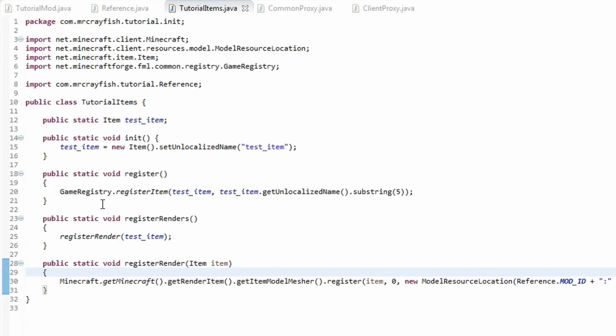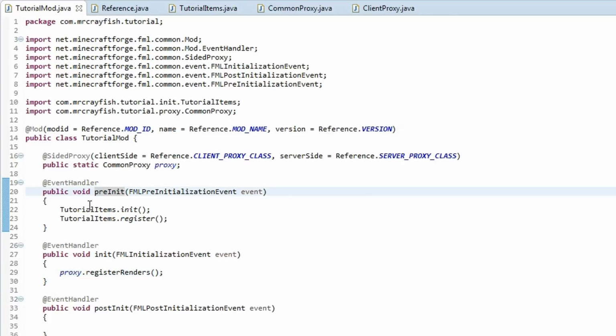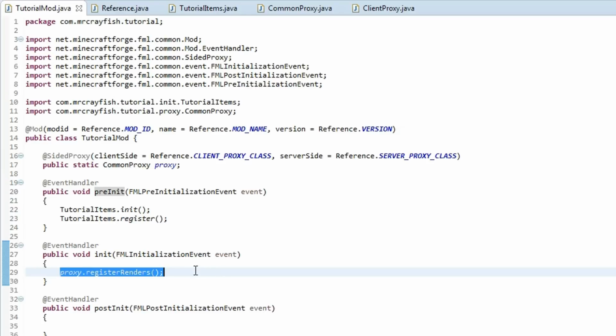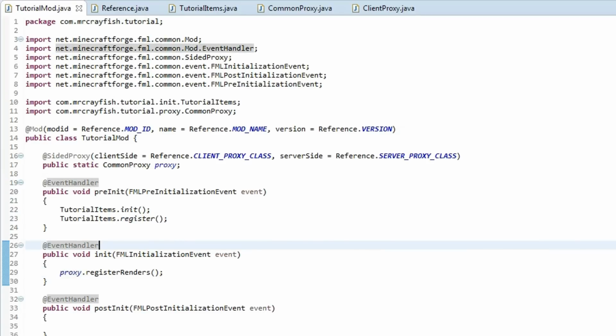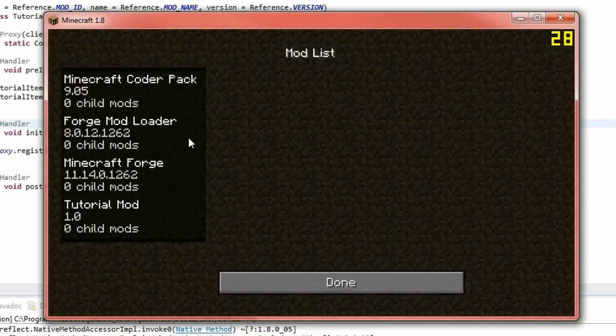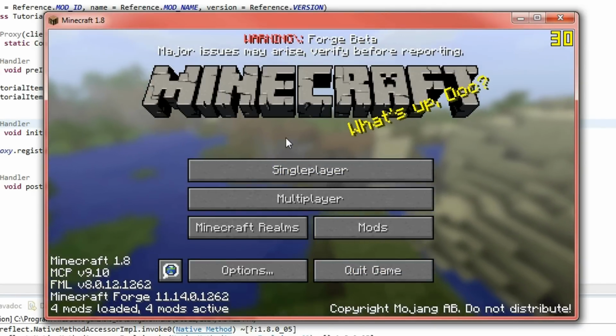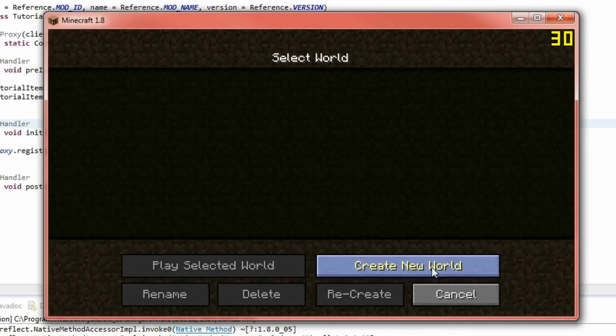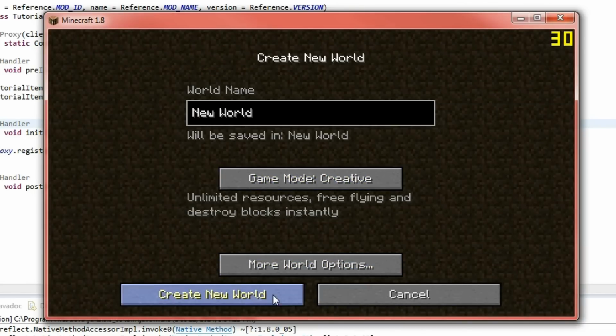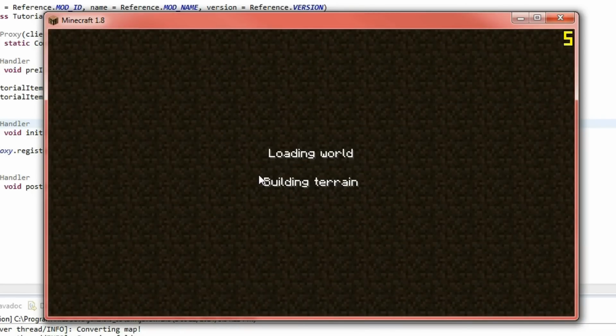So we've created our item, we've registered the renders. If we go back to our mod class here, we've initialized it, we've registered it, and we've also registered the renders. If we go ahead and we load up the game now, just go ahead, just check it in the mods here, Tutorial Mod, yep, we're all good. Now it's actually not going to be in the game, we're just going to do a special command to actually do this, so don't worry.